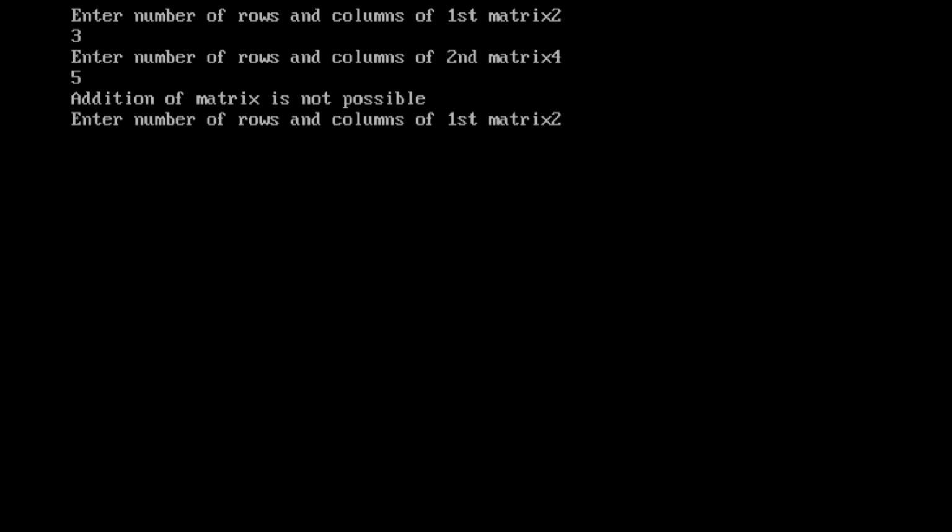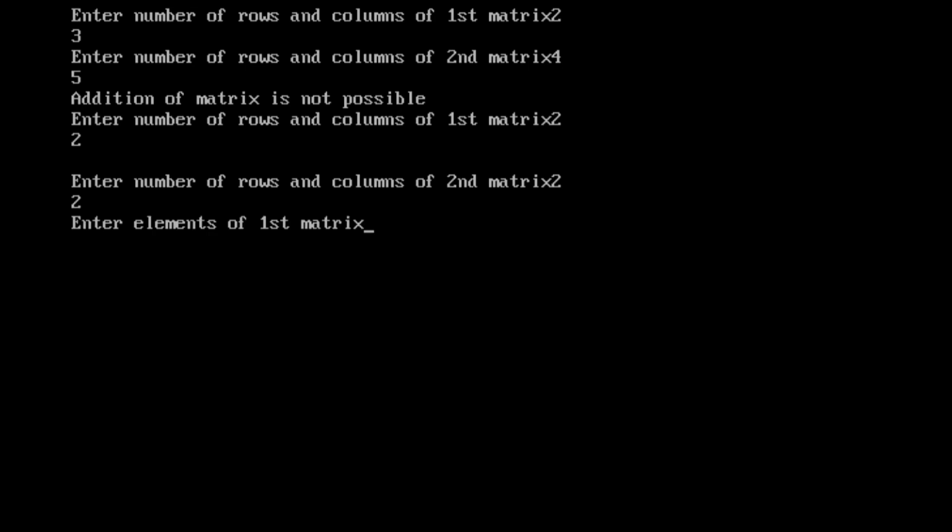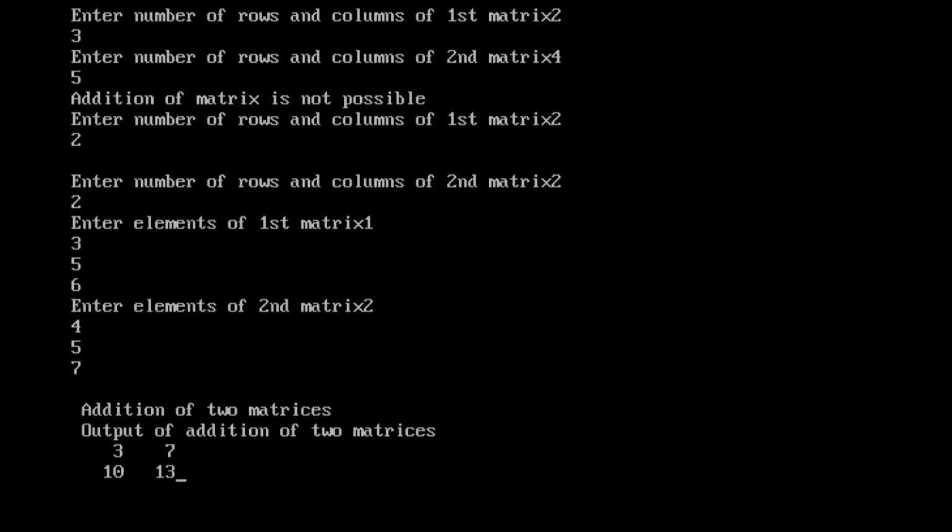Let me enter a 2 by 2 matrix. Rows and columns of the second matrix, 2 by 2 matrix. Enter elements of the first matrix. Enter elements of the second matrix: 2, 4, 5, 7. This is the output of the addition of two matrices.